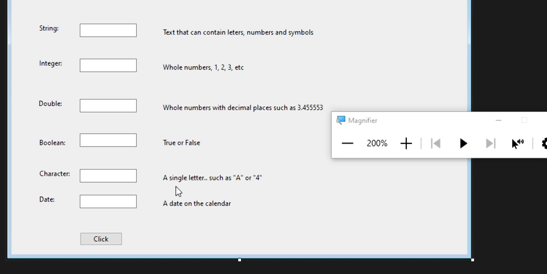So these are the ones we typically will use the most. So double just holds numbers, but also decimal places. Boolean is true or false. You could also use 0 or 1 to represent true or false as well. Now this is used for if this is true, do this. If this is false, do that.